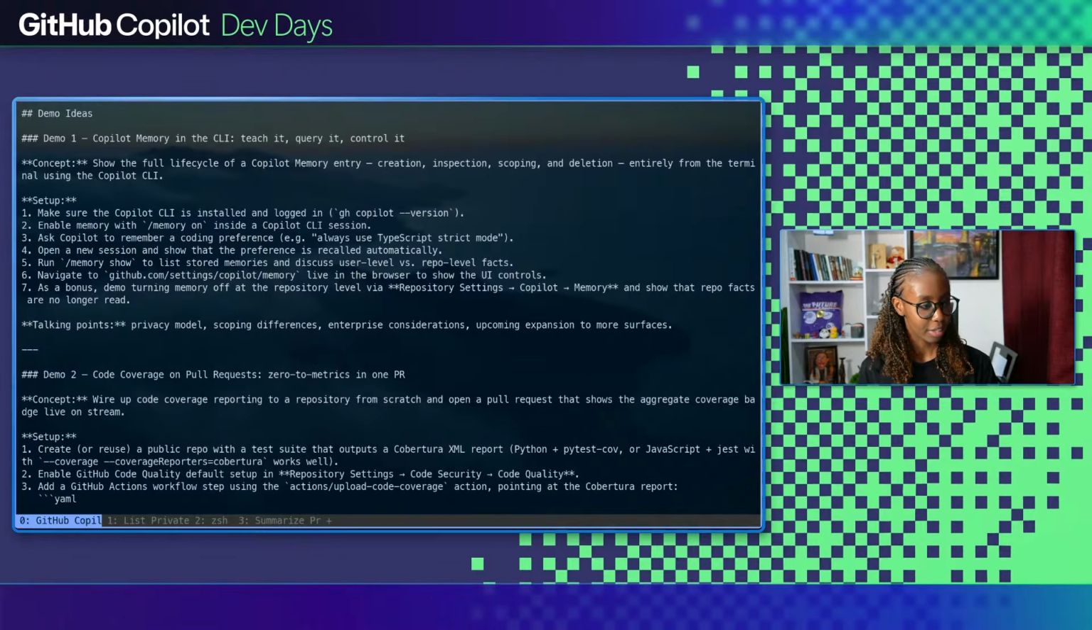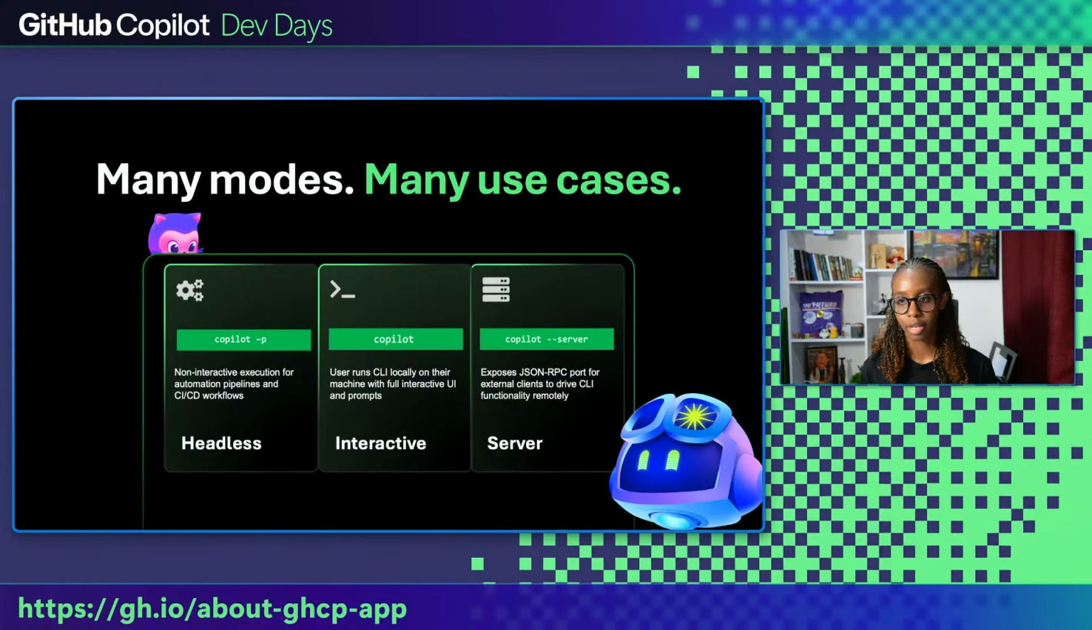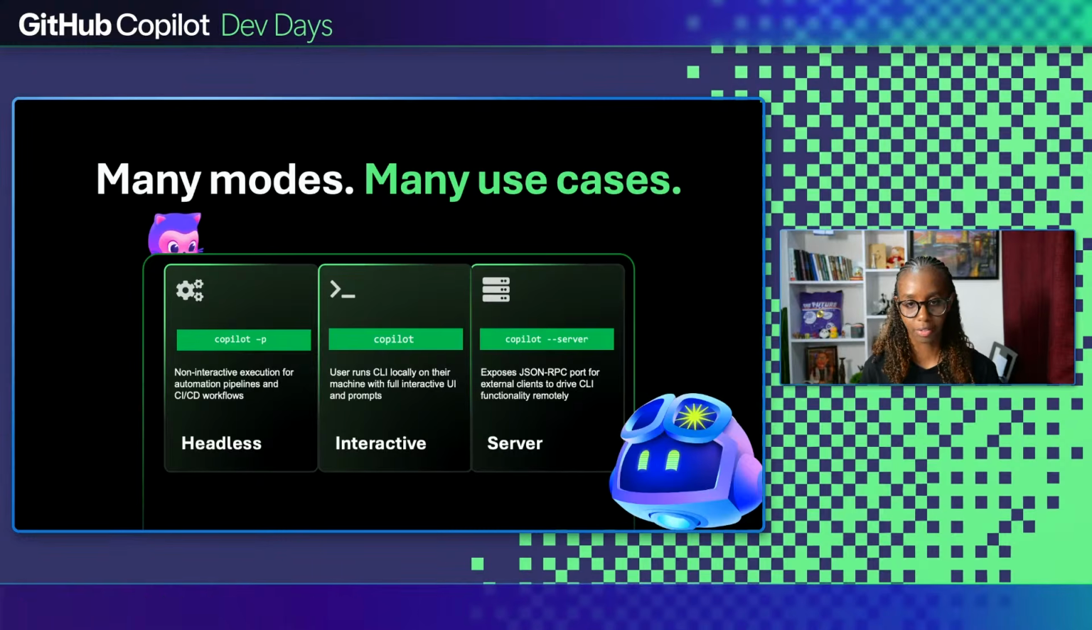So again, I'll switch back to my slides. That's the first mode, that you can interact with Copilot in a headless state. And you can already think of the many possibilities given your automation pipelines, have Copilot produce output that can be injected into your workflows.